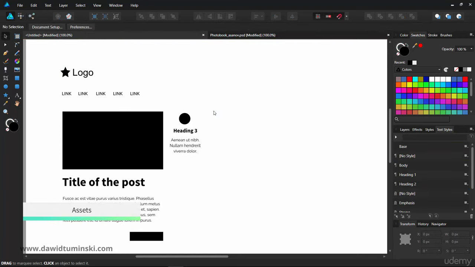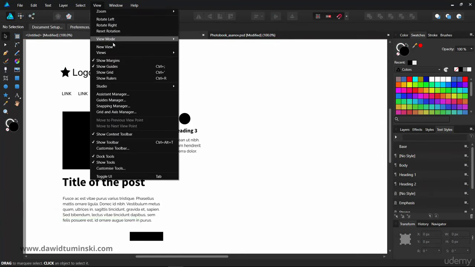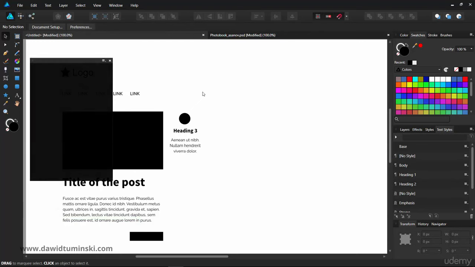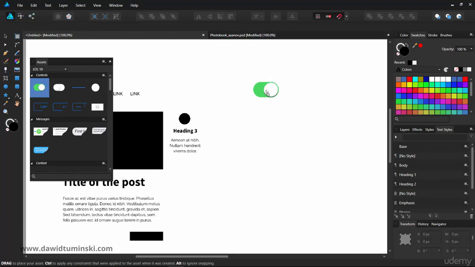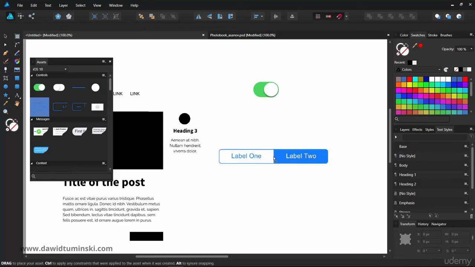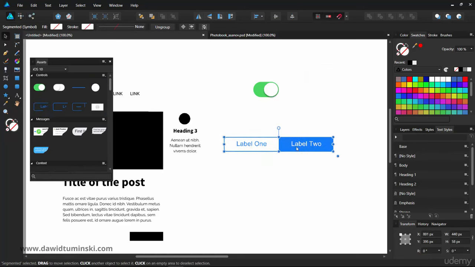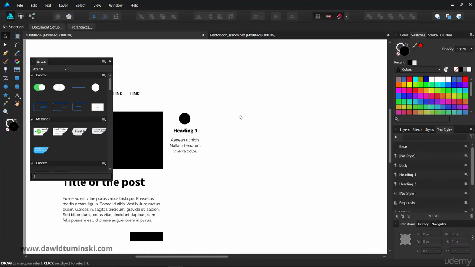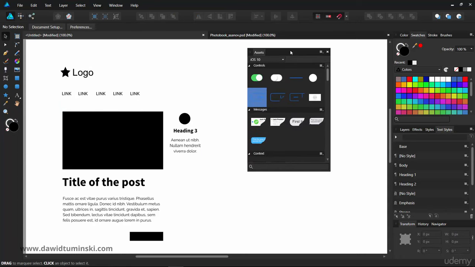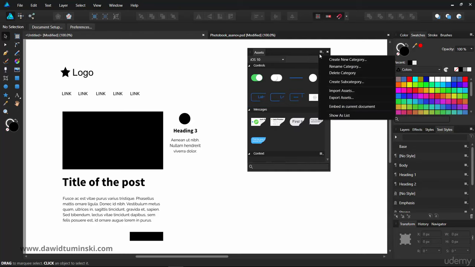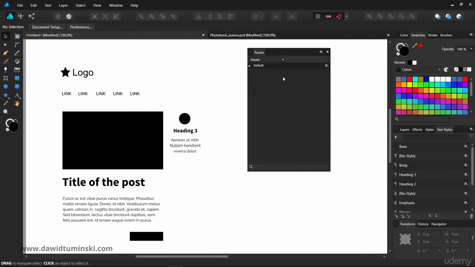Designer comes with the ability to build your own libraries of assets that you can use when designing websites. It comes with predefined iOS 10 assets that you can just drag onto the pasteboard. Assets work kind of like symbols, but the difference between assets and symbols is that you can create libraries of assets that can be exported or embedded into a specific document, and you can't do that with symbols in Affinity Designer.